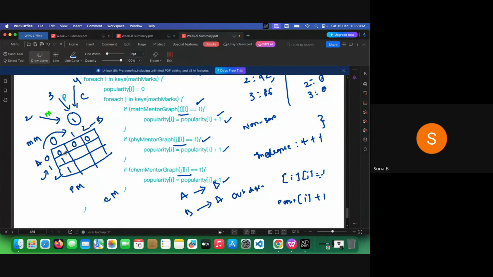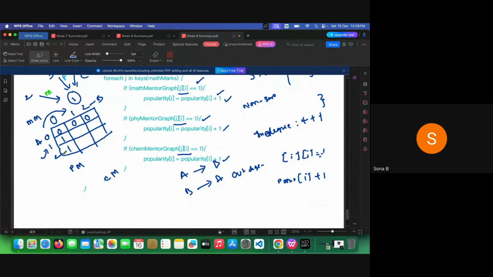Like here, J to I, so J will mentor I? I is written first, so I will mentor J. Yes. So we have to consider out degree always. Out degree only. If I is used, it means out degree. If J is used, it means in degree, because the outer loop is I, the inner loop is J. Clear? Yes, sir.